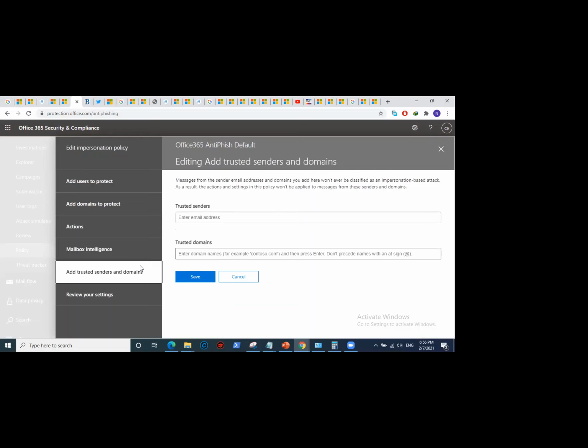So messages from sender email addresses and domains that you add here will never be classified as impersonation-based attacks. These are your trusted senders, probably your vendors, and also your trusted domains as well. You set them up here, and this policy will always see and recognize them whenever they're coming through.